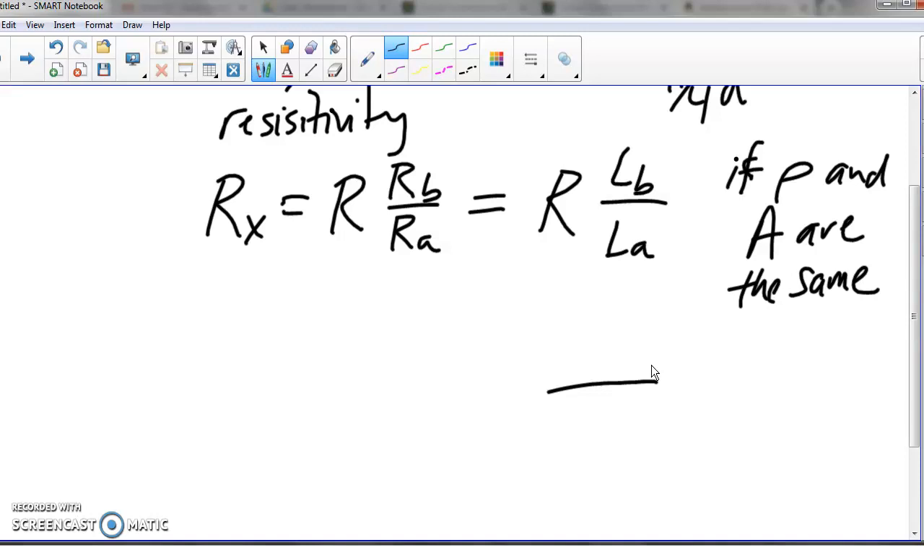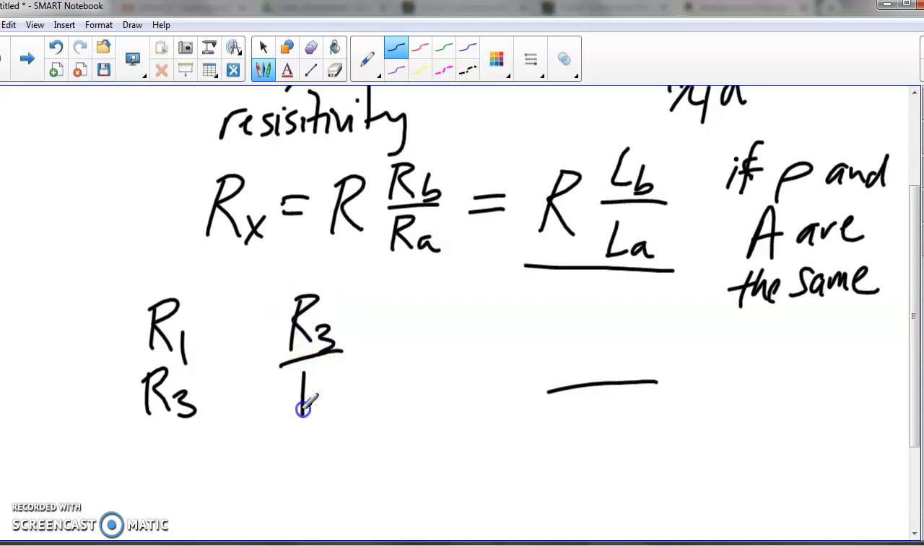So, for example, you'll have 2 spools. The example in your lab manual is you have spool 1 and spool 3. So you'll know R1 and R3 because you will have just calculated it with this equation with the lengths. And you know that the difference between those 2 spools is their length. So you say, okay, if they're only different by length, and length is proportional to R, then the ratio of the resistances, R3 to R1, should be equal to the ratio of their lengths.